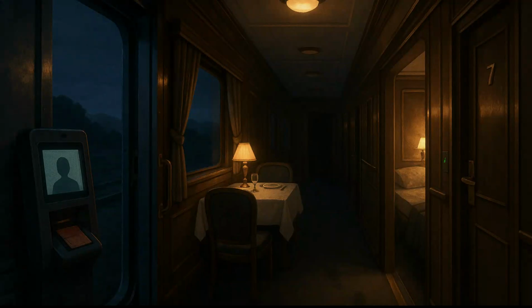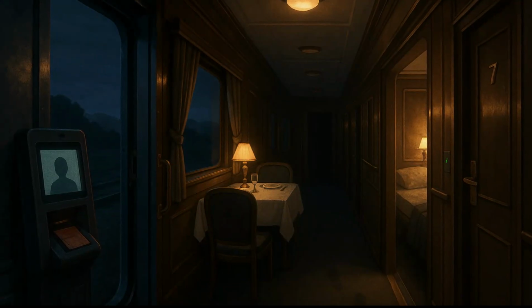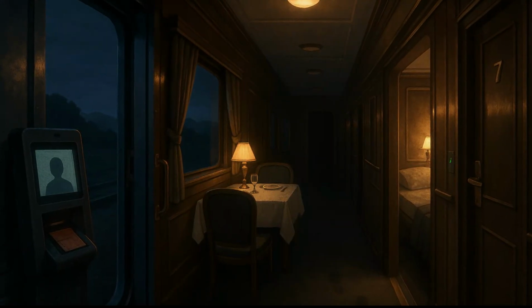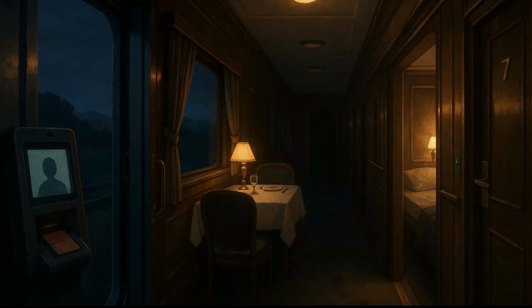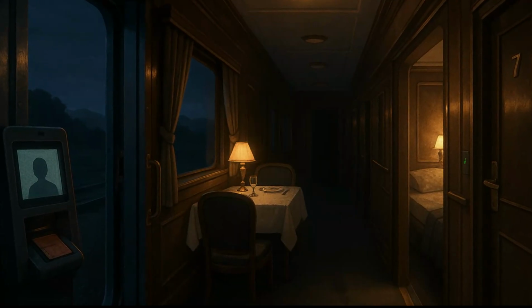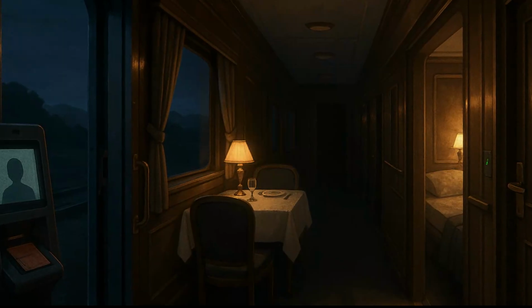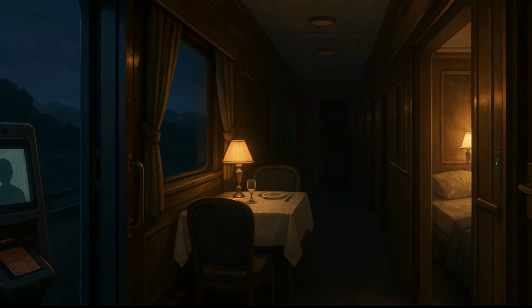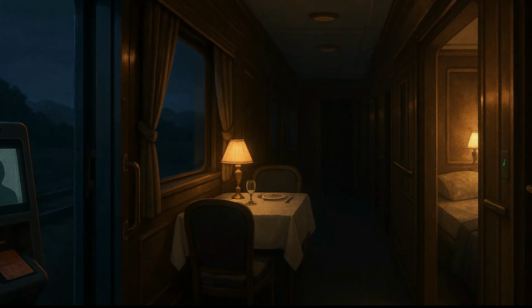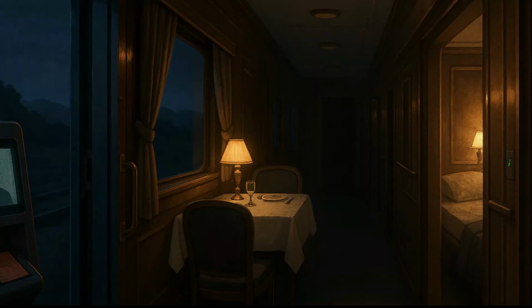The luxury train slows. The final stop approaches. But one passenger is missing. Ticket scans show a gap. Dining car logs whisper secrets. Sleeper cabin doors tell a strange story. Someone left before dawn. Who vanished into the night?